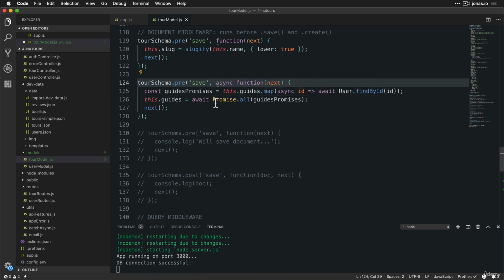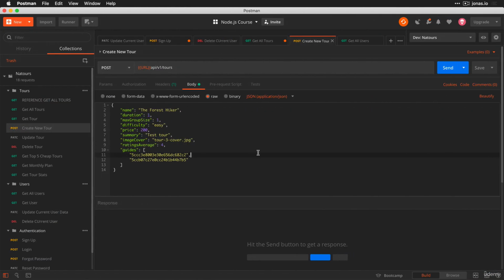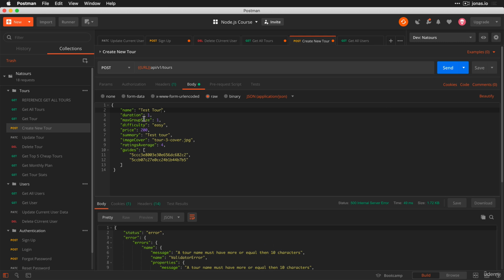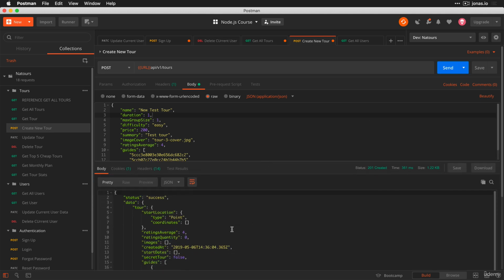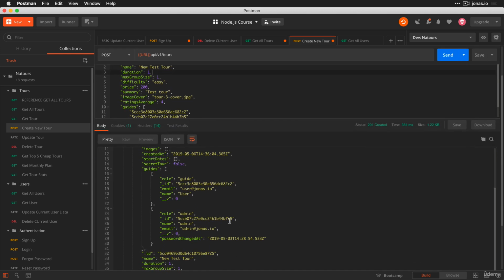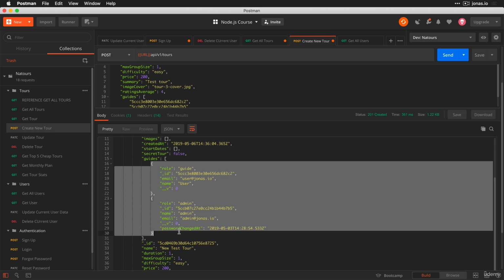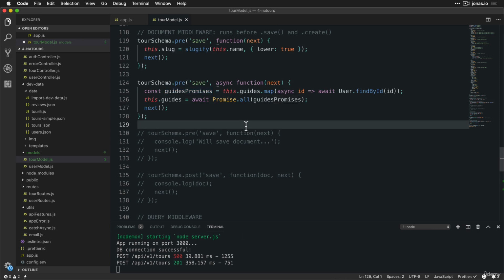Okay, so again, we need to use Promise.all here because the result of all of this here is a promise. Okay, and so this array here is going to be an array full of promises, which we then run by awaiting Promise.all. Okay, so let's actually test this out now. And we already have all of this code here ready. We should just change this name here. So test tour, but the IDs are already here. So let's send this, and our tour name needs to be longer. New test tour. Okay. But now let's take a look at our results. And so indeed, we get our guides here. Okay, so these are the complete documents, and indeed not just the IDs, right? Great. And so this is how we could implement embedding for this tour guides example.